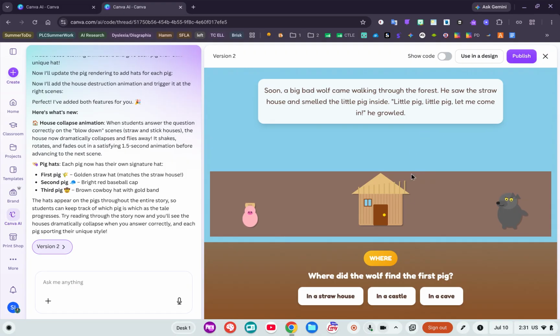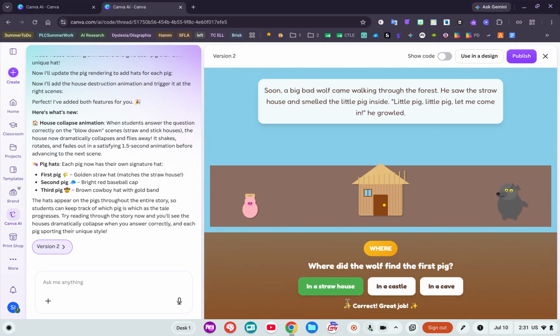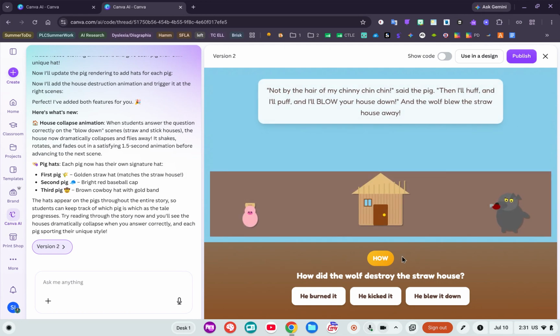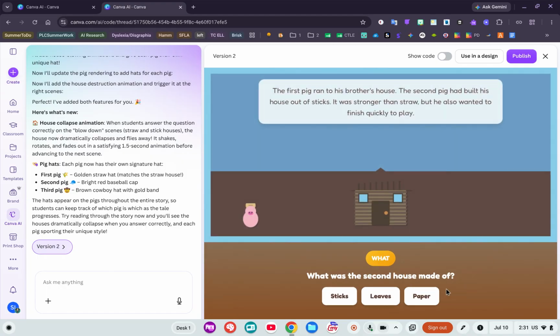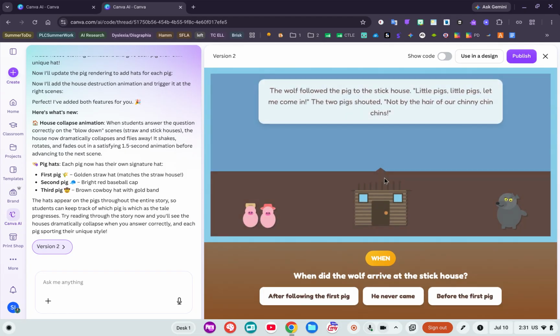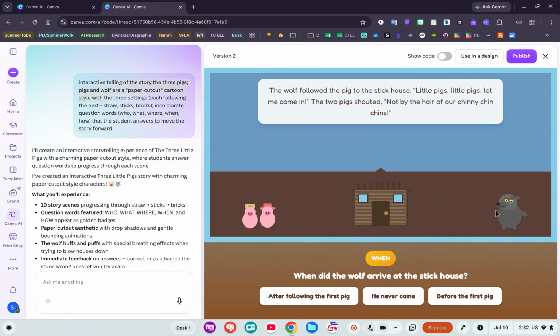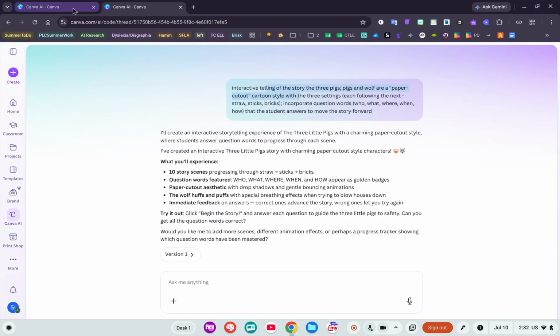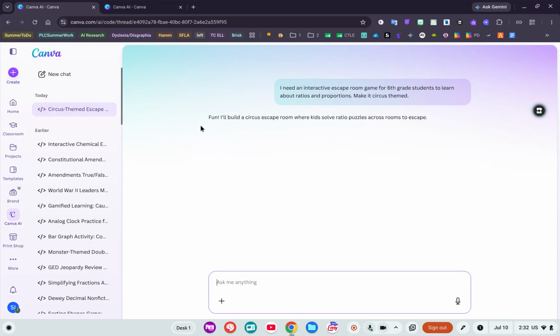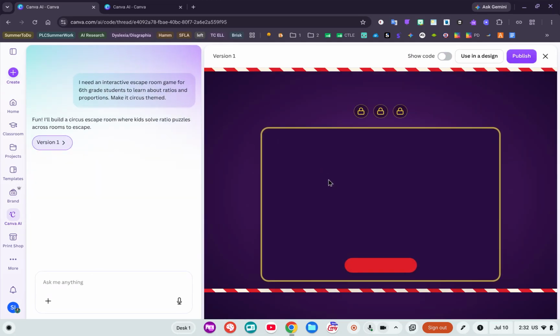Big Bad Wolf comes. Where did he find him? He found him in the straw house. And then the wolf blows the house down. How did he destroy the house? He blew it down. And then he runs to the next house, and the next house is made of sticks. And I don't think I have to tell everybody the story of the Three Little Pigs. But this was a few minutes of my time, and I got this really cool interactive thing that if I am doing something with the 3 pigs in my primary classroom, I now have something that I can share with students.